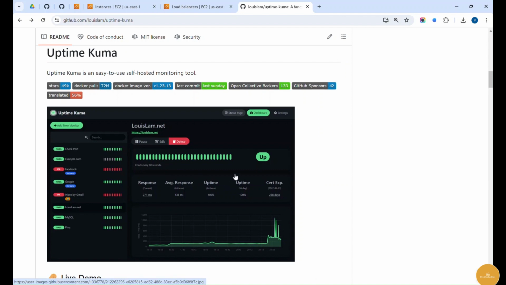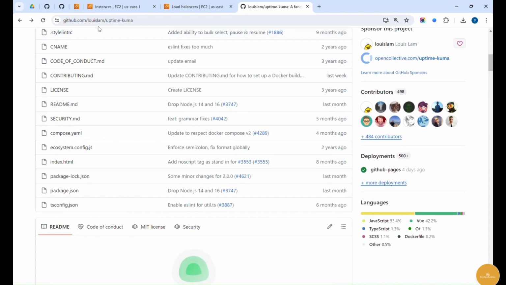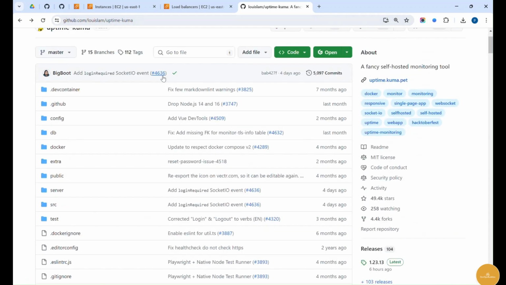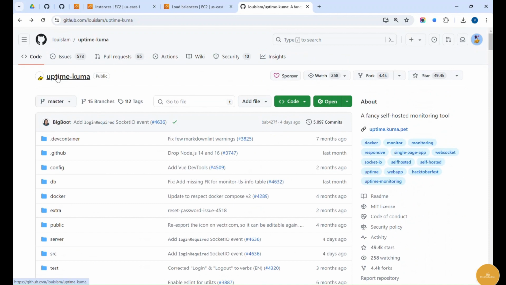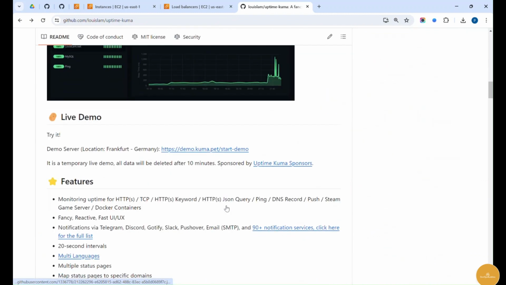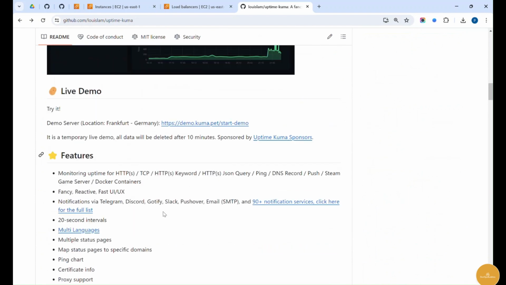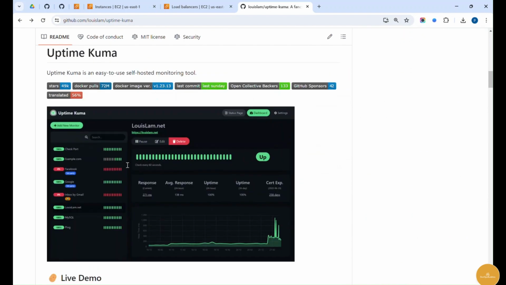So let's start installing Uptime Kuma as a simple Dockerized application, and we'll explore all these options one by one. github.com/louislam/uptime-kuma is the official GitHub page of Uptime Kuma. Right now we are going with version 1.23.13. All these steps are there on their GitHub page. Everything, features, benefits, all those things they are already providing.